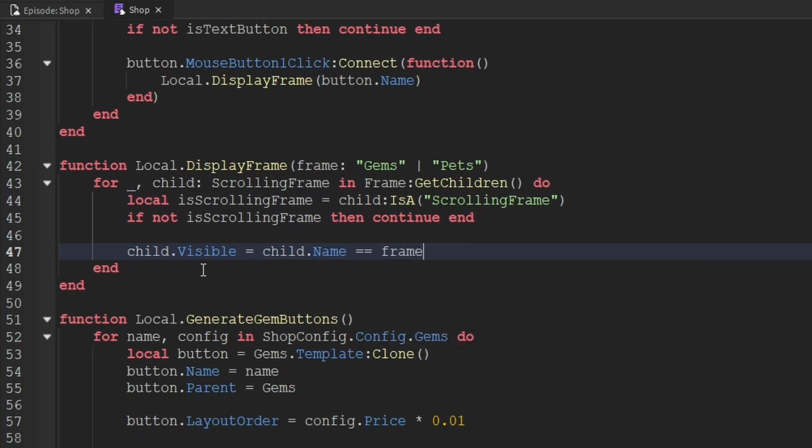Now, this might seem confusing, but essentially think about it this way. If we click the pets button, then this function is going to be called with the word pets. And essentially what we're doing is we're making every single scrolling frame which does not equal that frame not visible. And then the only frame which has the same name as the frame that was passed to here will become visible. And if that frame is already visible, that's still okay because it'll just remain visible. That's exactly how this function works.